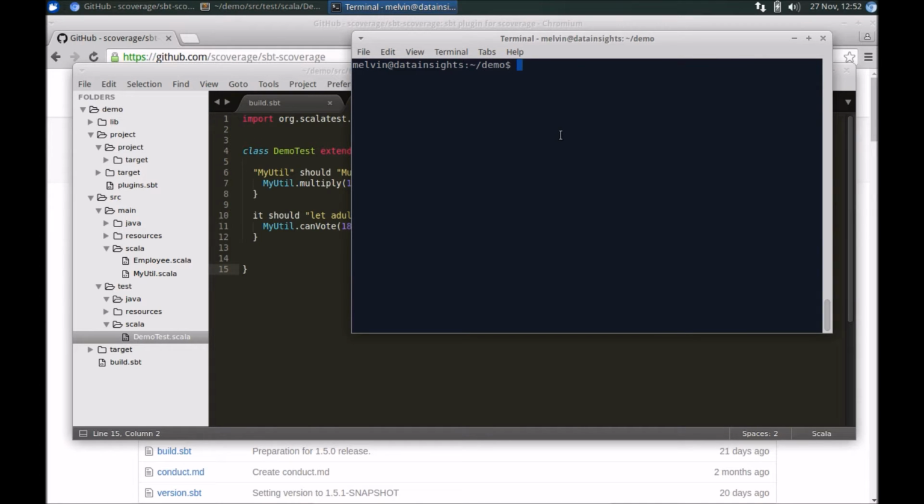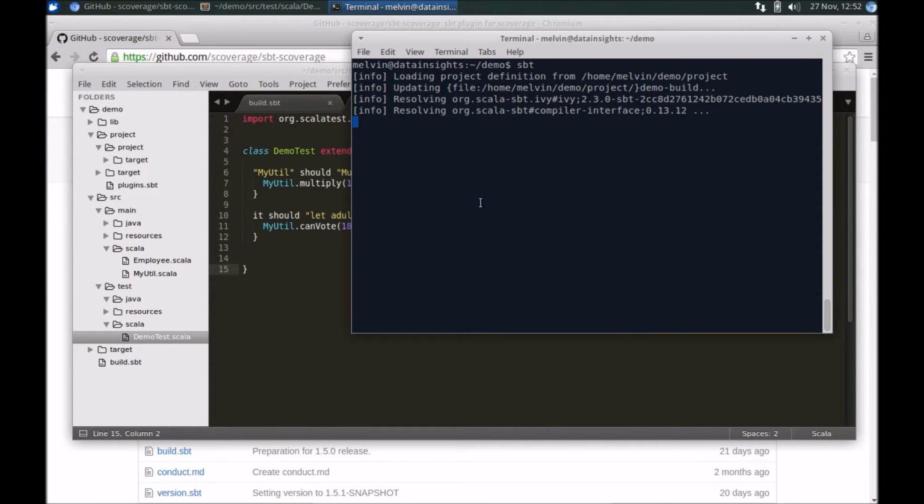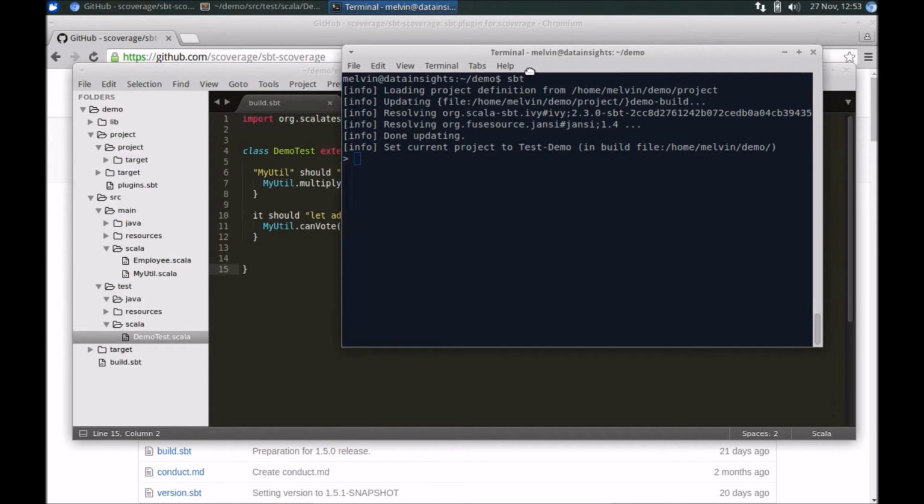First thing we'll do is run SBT. You could run every one of these commands as a single-line SBT command. However, I like to enter interactive mode because once you've opened it in interactive mode, there's less lag time every time you run the SBT commands. So let's wait for SBT to load. All right, that's in place.